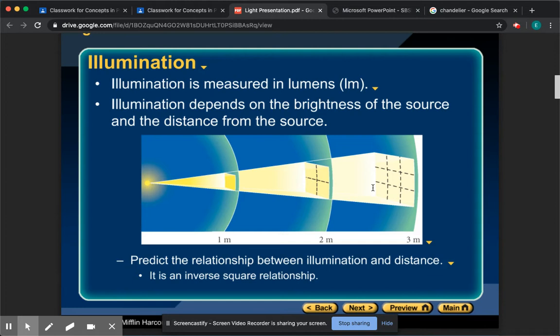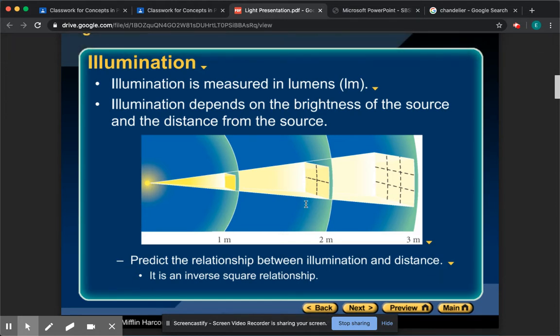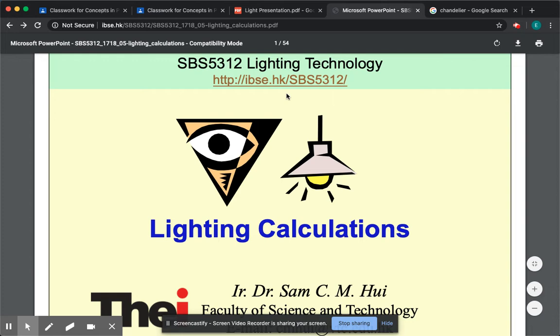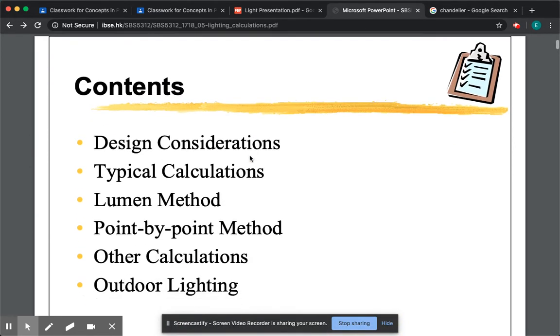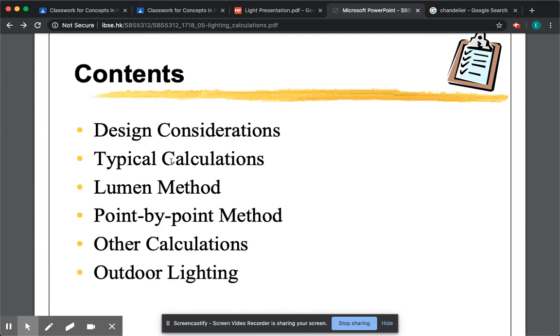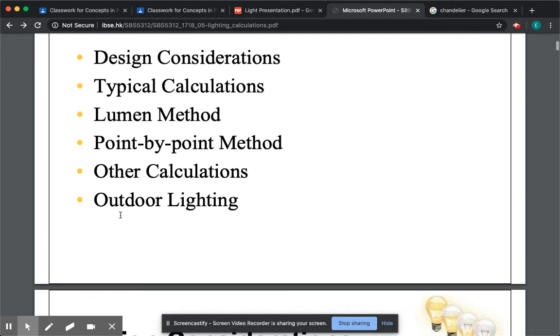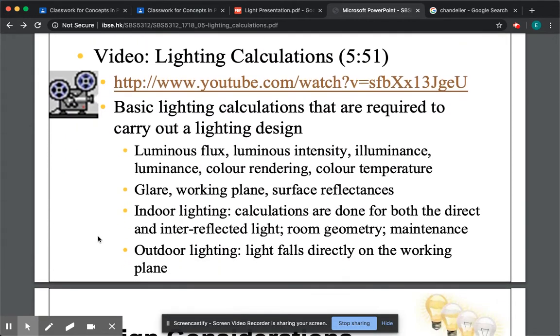But what we may not have considered is what goes into designing the lighting of a room, or a building, or a parking lot, or any of these things. A lot goes into it. So when you're doing these lighting calculations, there are some design considerations to take into account, and we'll get into some of these points, not all of them. I want to go through what I think is vital.